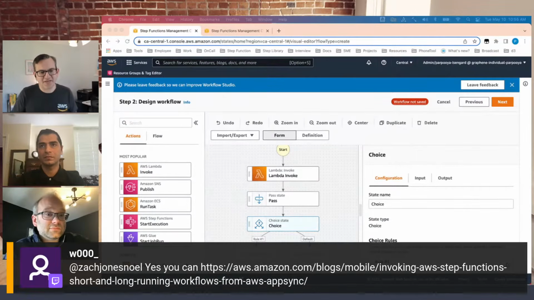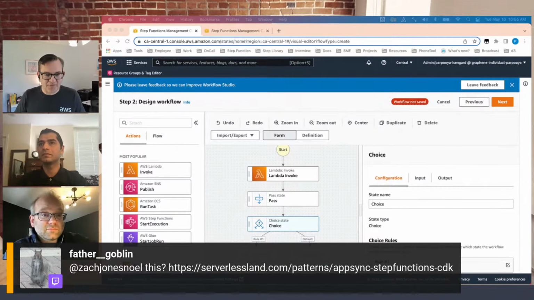Actually, just a couple of comments came in. On that question about invoking Step Functions from AppSync, apparently you can. And Father Goblin has also found a pattern on Serverless Land that does this too. That's very interesting. I have to have a look at that. I wasn't aware that was available. So that's a good find.